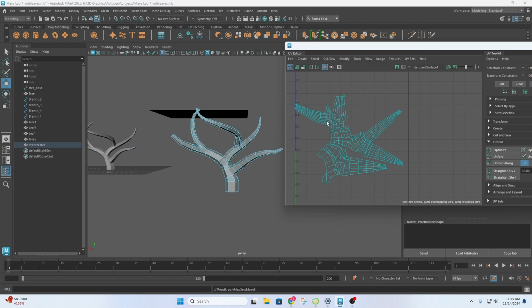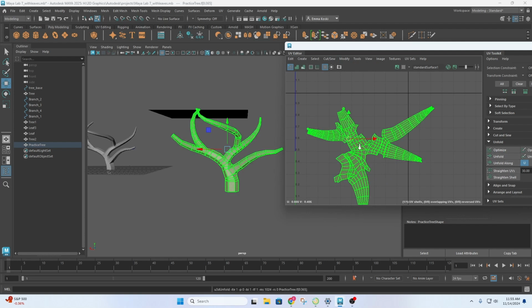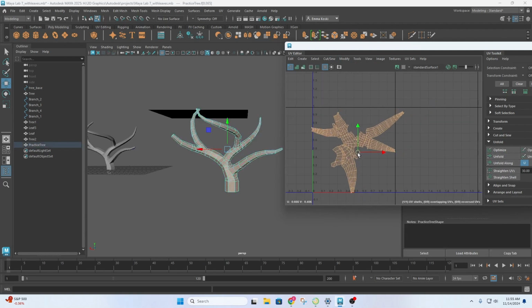Move and Sew. And then this one, I'm going to sew back in some of those pieces. Move and Sew. And now I have the whole thing sewn together, and I can unfold it again and just make sure I don't have any overlapping.